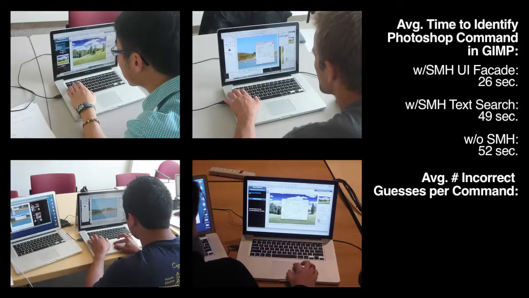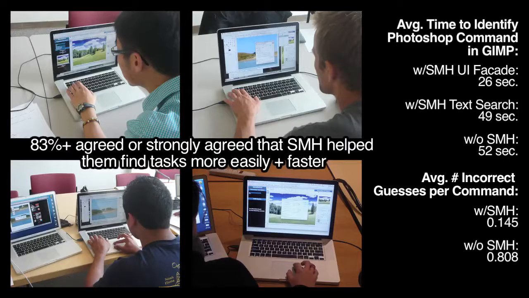Participants were also less lost when using ShowMeHow. Users with ShowMeHow made an average of 0.145 incorrect guesses per command, as opposed to 0.808 incorrect guesses per command without ShowMeHow. Over 83% of our 22 participants agreed that ShowMeHow helped them find commands faster and more easily.